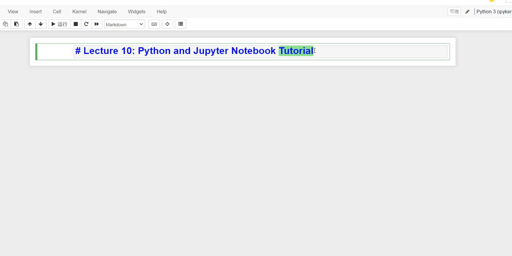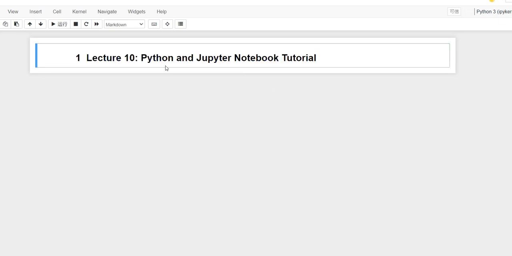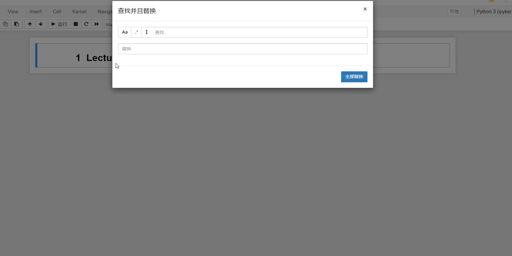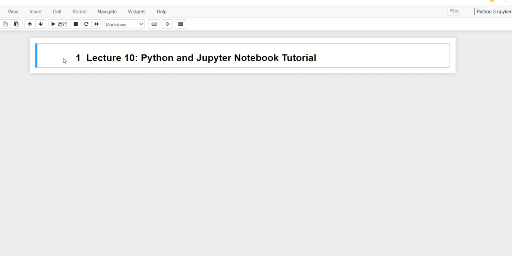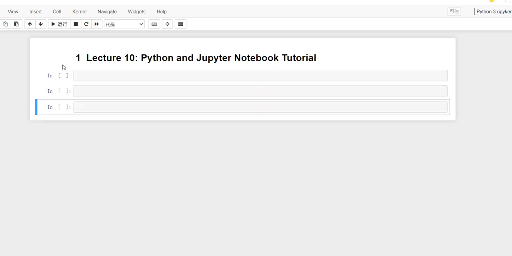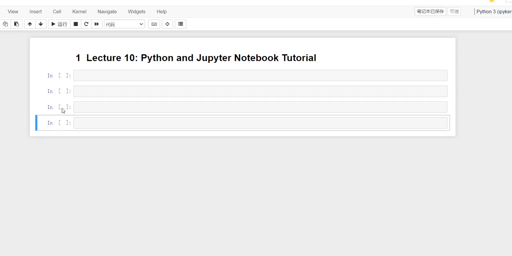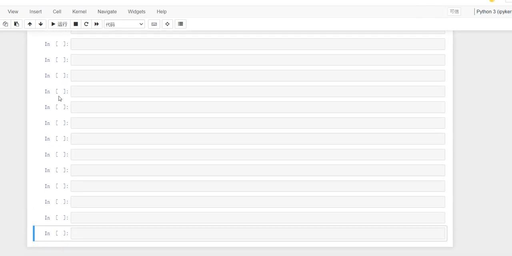The method is the same. You just press Control and Enter. You can see it changed to something like this. So this is actually a title here, not code. Okay, that's something about the Jupyter Notebook, and let's start the Python tutorial. I will create many cells here.